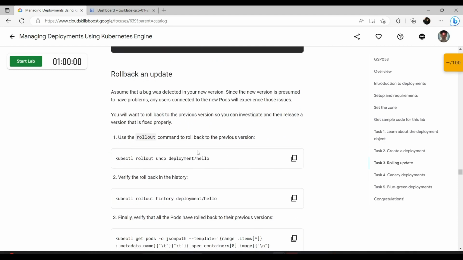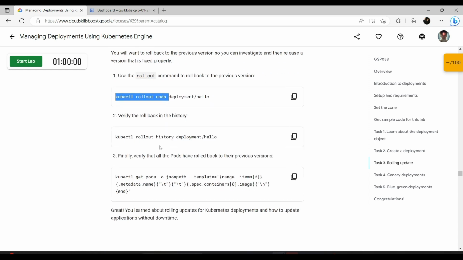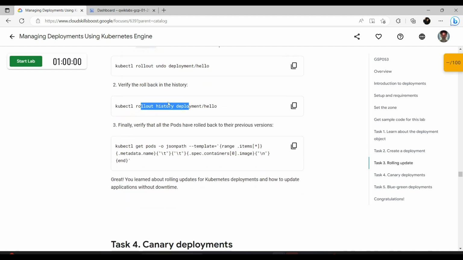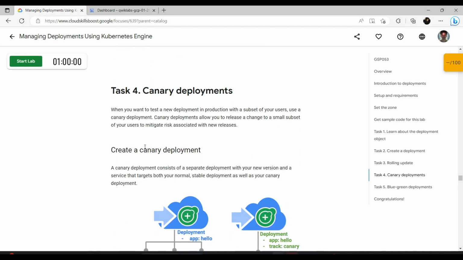Now let's roll back, if something went wrong and we want the first version. This is what we do: kubectl rollout undo, the name of the deployment. And to check the history, we use this command. Finally, again with this we check the pods.